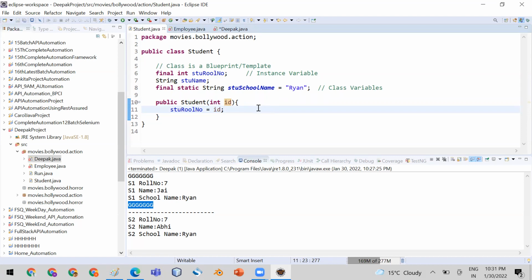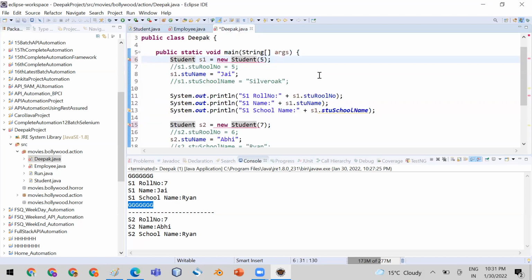Yeah. So what will happen when this code runs? Just see what will happen. I am going to save it. This line of code will give an error because once an object is created, you cannot reassign the value. Yes or no?